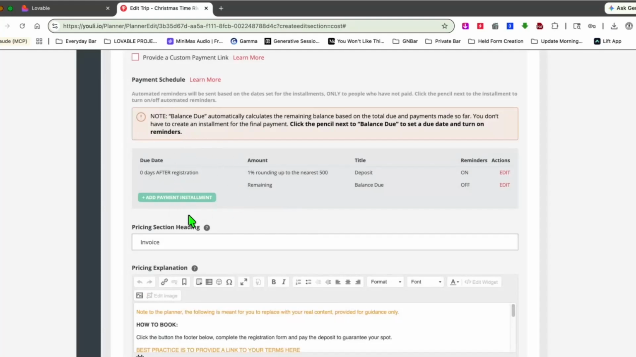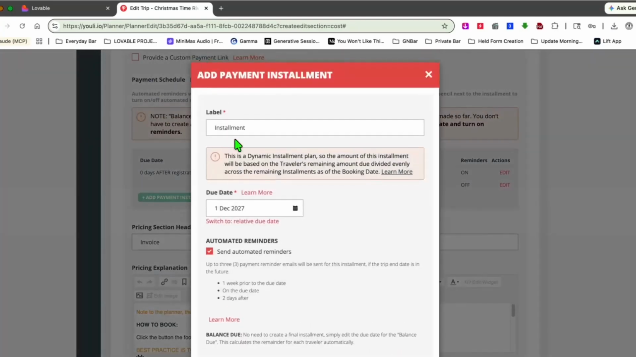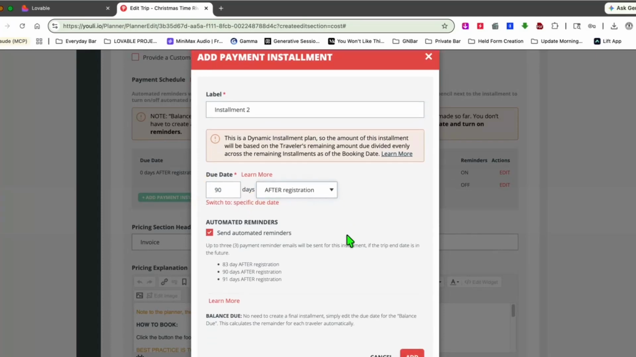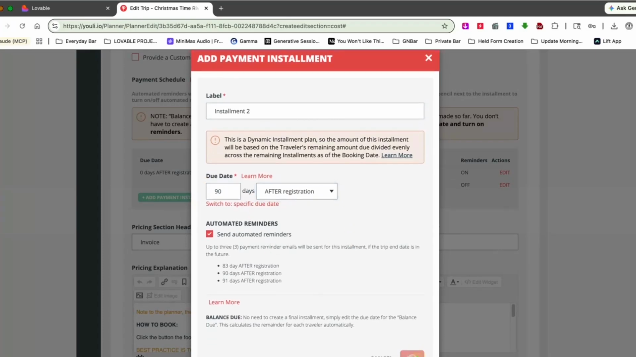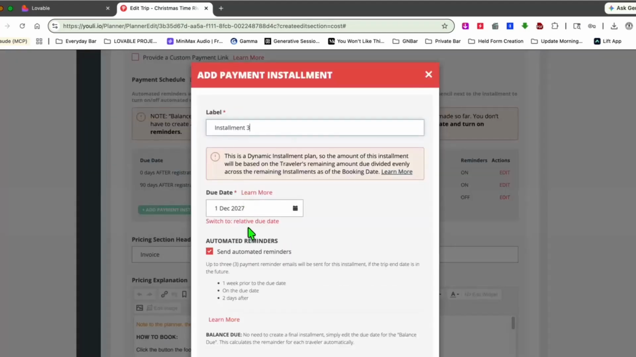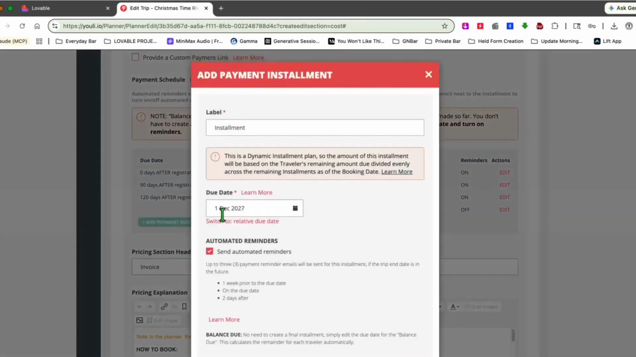You can add your additional payment installments now. So let's click that green payment installment button. I'm going to call this installment 2. I'm going to say that this is going to be due 90 days after registration. It's going to send automatic reminders. And what YouLi is going to do is it's going to split up the remaining payments across all of these other dates. So I've got, let's do 120 days, and I'm going to do one more payment of 150 days out.